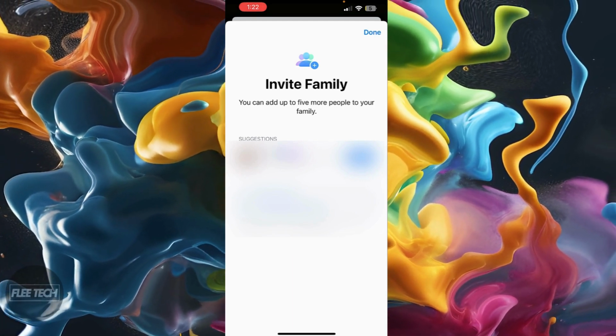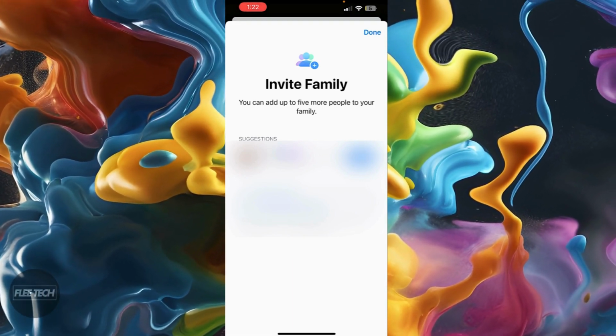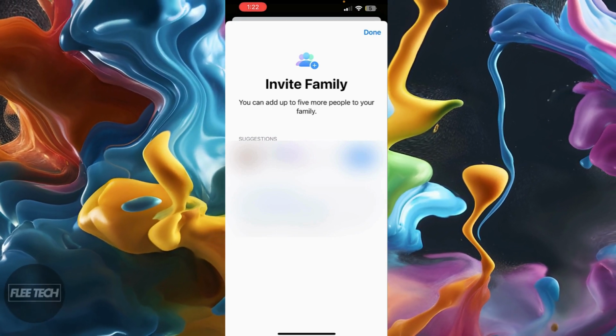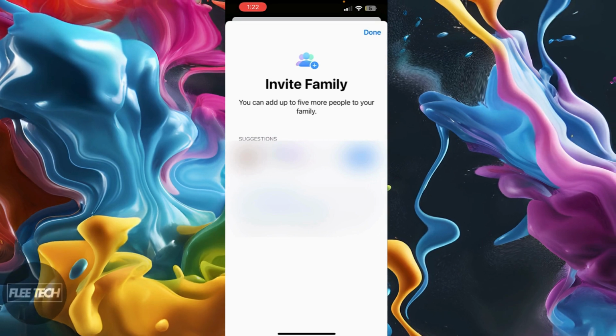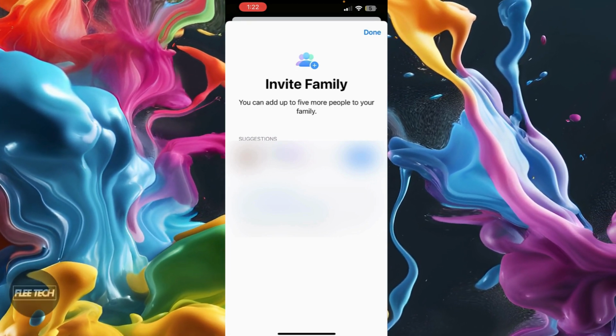But once you invite your family on board, you guys can share apps together. You guys can share different subscriptions and purchases and things like that. And this is how you can share your Apple Music with your family.